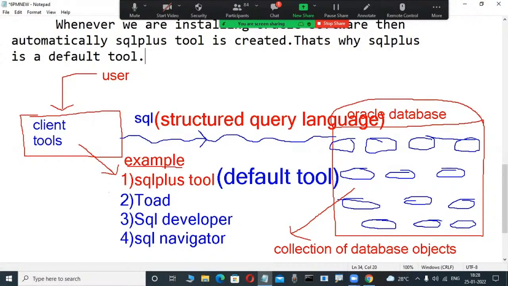If some experience is there, then you also install those tools. At the first initial stage, we are learning through the SQL Plus tool. These three are also called GUI tools, graphical user interface tools. At one stage, I will also tell you how to connect GUI tools.